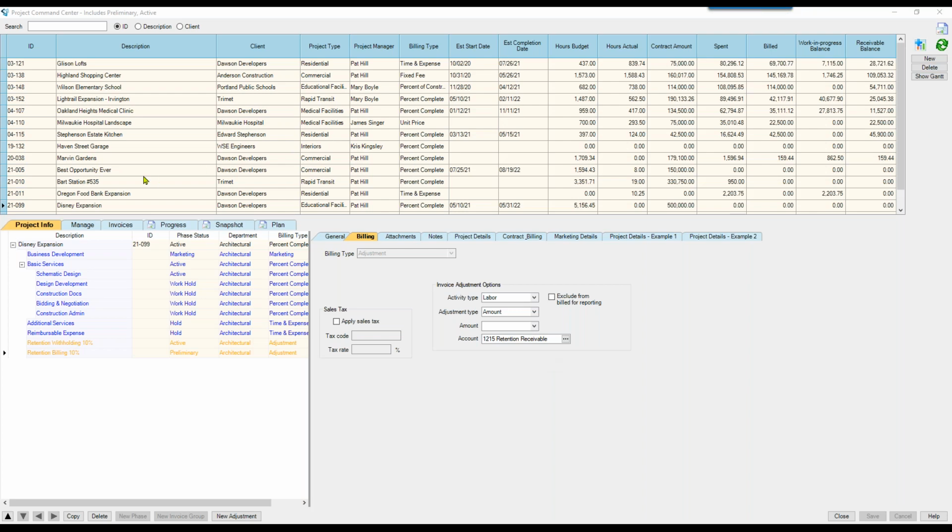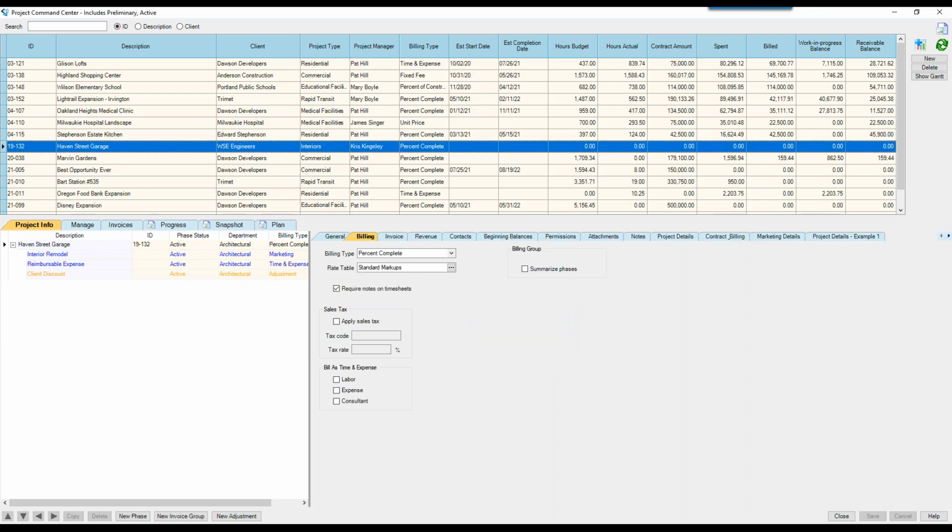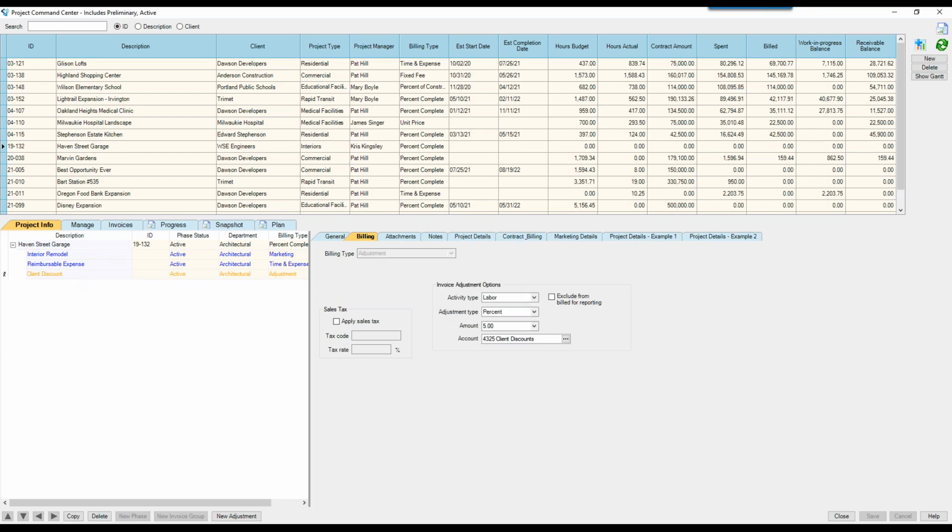And then I wanted to show you an example of a client discount. So same thing, I would add my new adjustment. I'm going to get my yellow or orange phase. I'm going to name it client discount. Now here in my billing tab, I did use a percent. Now this is specific to labor. And this actually came from a client I worked with where they did a discount only for labor. So if my discount was going to be off of my full invoice amount, labor, consultant expense, I probably would have done the amount option like we just showed you on the retention.